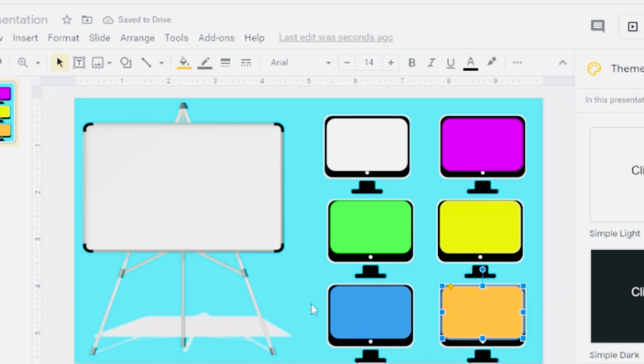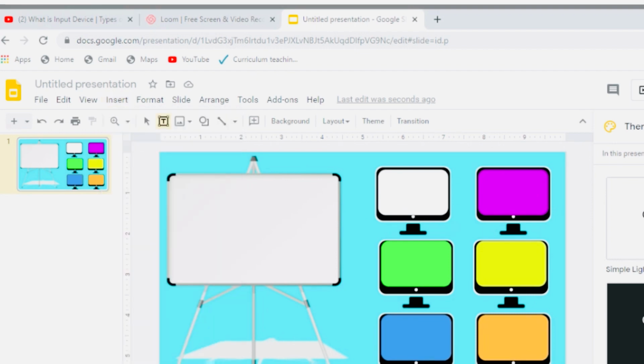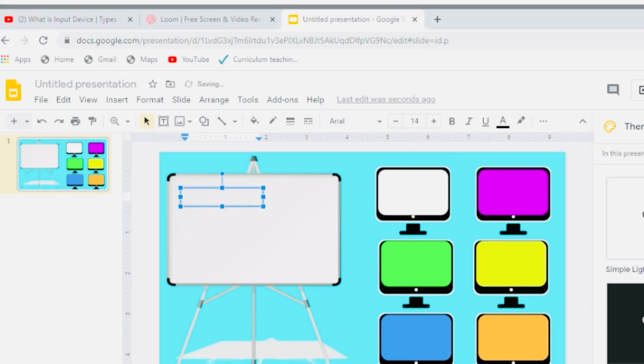All right, so now my computer screens are looking extremely colorful, neatly lined out. So I'm going to be adding some text and I'm going to start with my whiteboard. So I'm going to be going to insert text box and then I'm going to put it right here. So here I am going to be placing my welcome note.